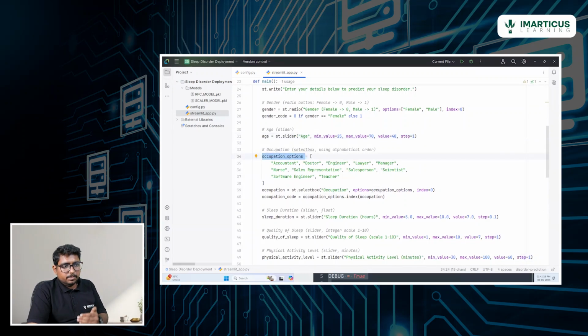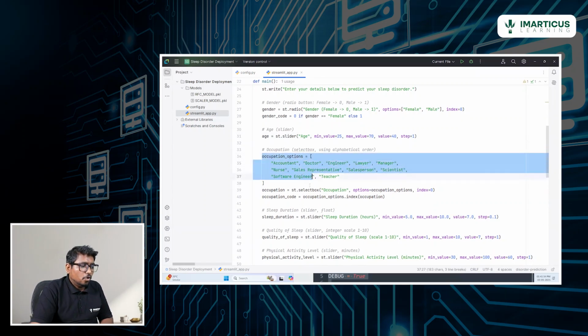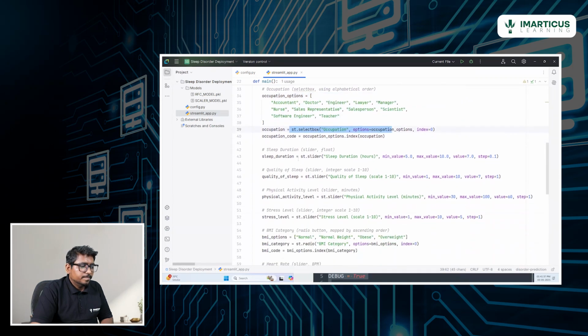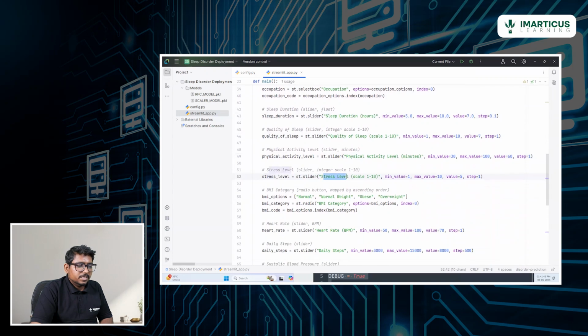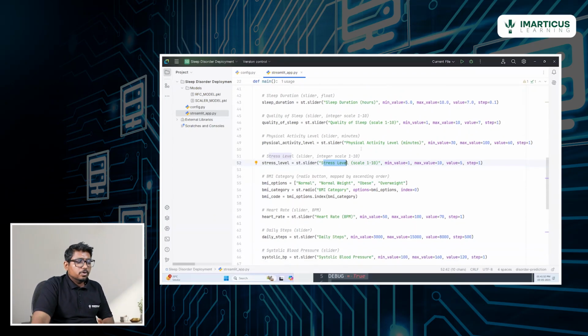Whatever variables you have in your model, you need to create one input variable for each. We will select occupation from this select box. Then there is another slider, and again another slider, for quality of sleep, sleep duration, physical activity, and stress level, so that the user can input the value through these input attributes like slider, button, dropbox and so on.